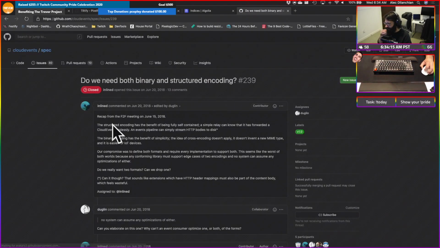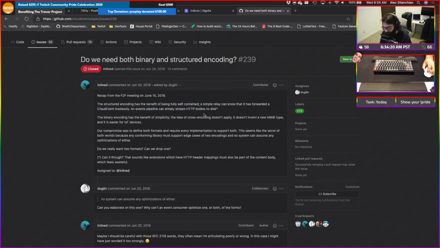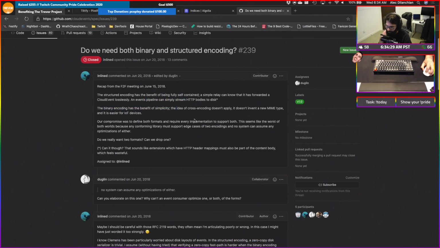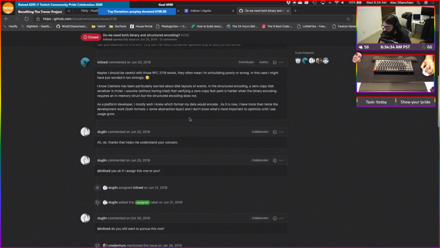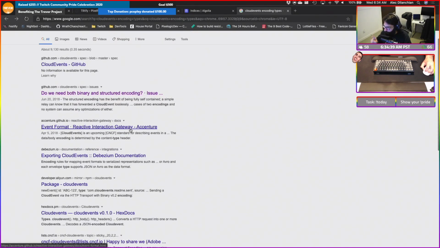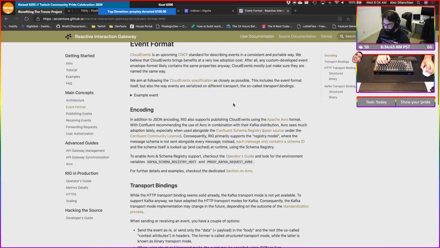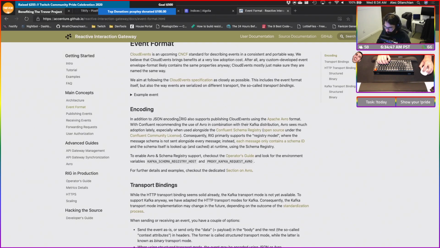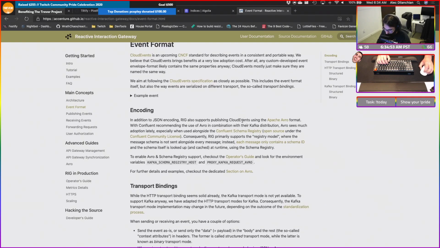Yeah. Let's take a look. So structured encoding has the benefit of being fully self-contained. A simple relay can know that it was forwarded to cloud losslessly. An event pipeline can simply stream HTTP bodies to disk. Okay, that's a little too deep for what we're doing. Okay, so in addition to JSON encoding, it also supports publishing. This is something completely different, but I'm sure they follow something similar.